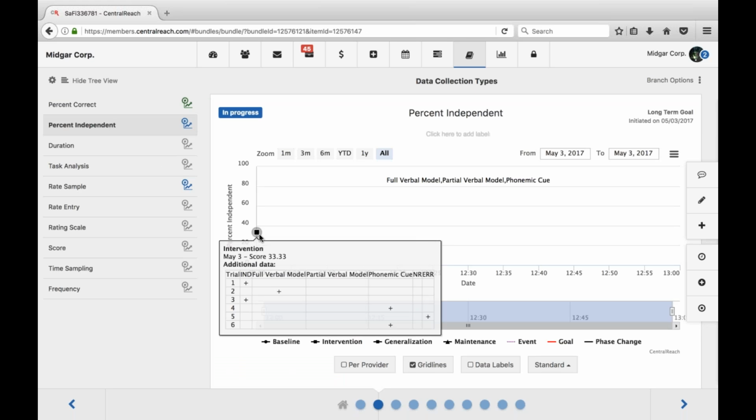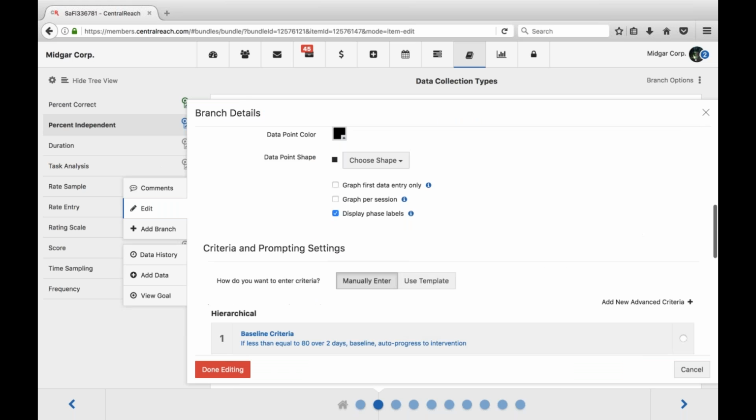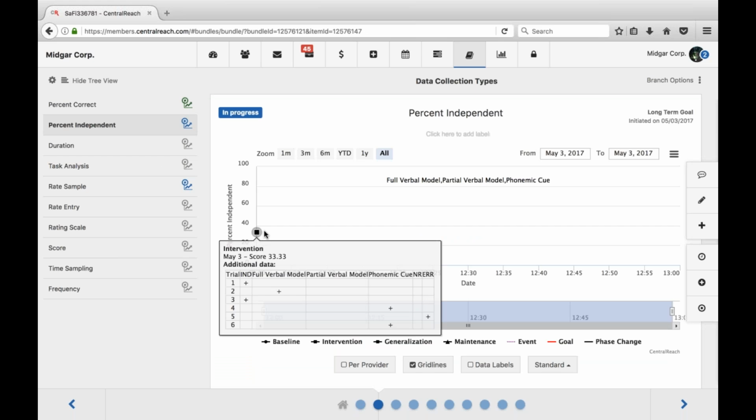Now, with the percent independent and also the task analysis, you'll notice that this is at 33%. But I took 6 trials. By default, the system will count anything with prompts as correct. But in most cases, what groups ask me is they say, you know what, Nick, we want this counted as negative. We want that if you're prompting the response, we want this counted as a failed trial. So for all of those targets that I put like the full verbal, the phonemic, and the error, all of those were coded as failed trials.